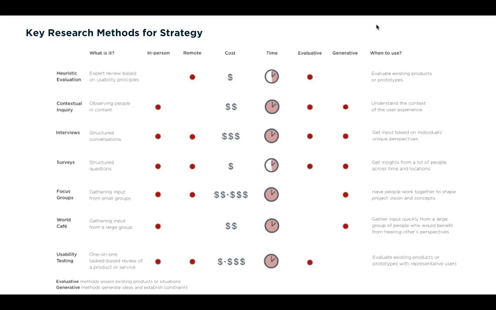But really, it's a great what, why, when, and where cheat sheet for the methods we talked about today, plus a couple of additional ones that we hope you'll find useful.